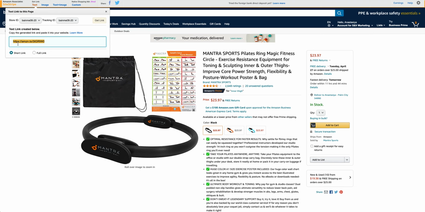So you're going to copy this text. And once you go to your website, whether it's built in WordPress or Squarespace or whatever it is, you're going to add text or use a button and use this link to link to a particular product that you want to promote on your site.